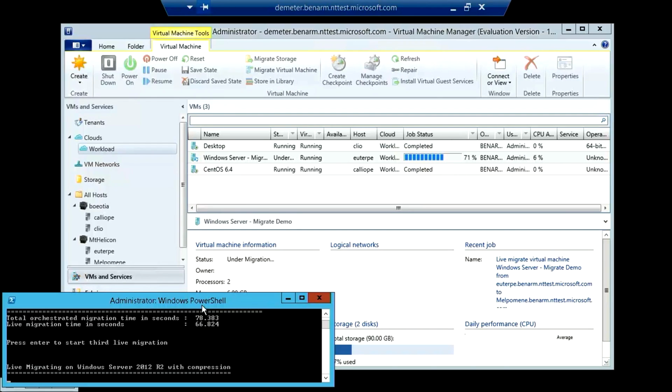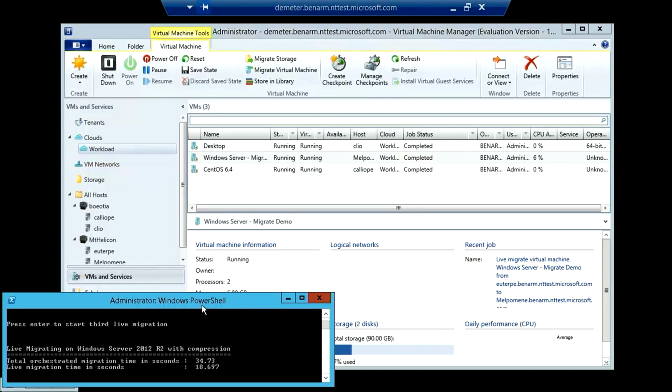So we went back, did a full implementation of compression, we found that on the average workload, we actually see a 3 to 5x speed improvement depending on what's running inside the virtual machine. Because it's compression, it's really going to depend on what's actually in the memory content of the virtual machine. So there we see we've gone from 66 seconds to 18.